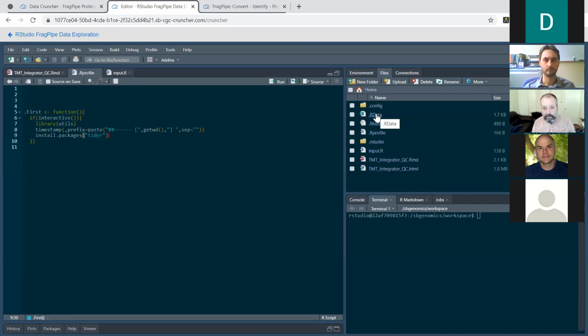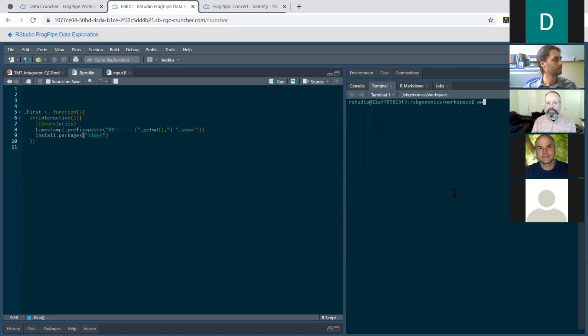So files. Okay, let me show you about the files. I have to show you in terminal down here. So where are we? We're in the SB Genomics workspace. Imagine this is your own private server. Anything in your workspace will be saved in the environment, and then you can move it to another location. But anything in the Files tab is under project files.